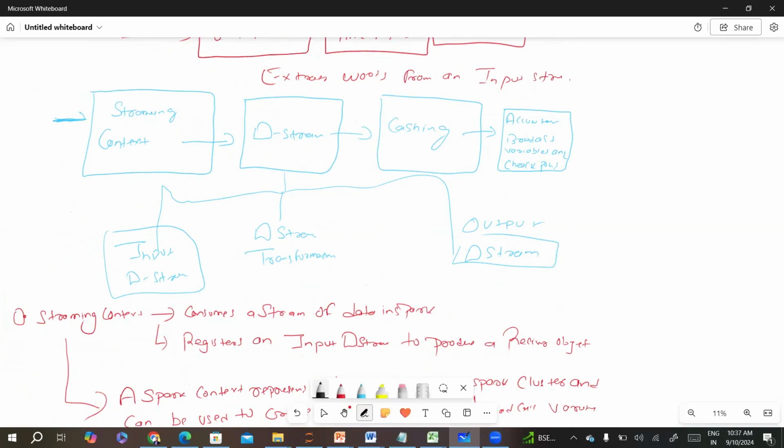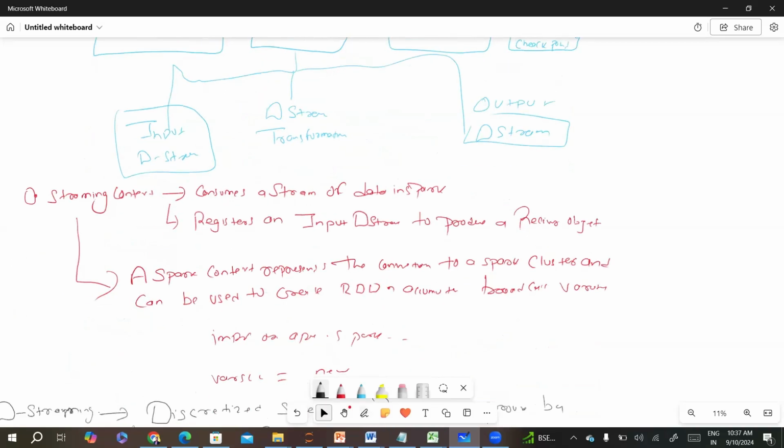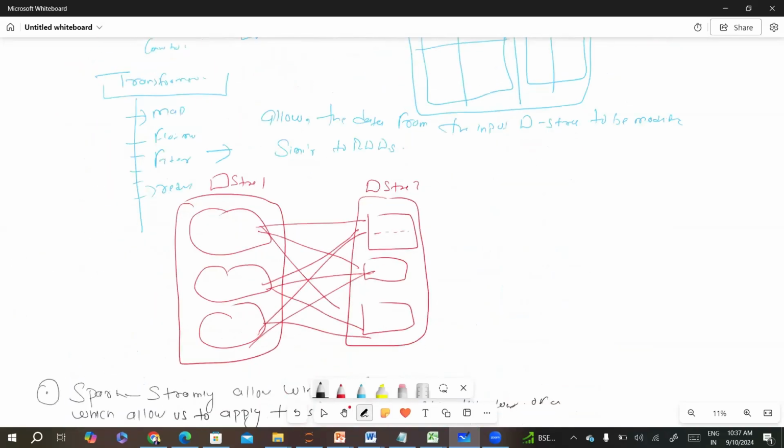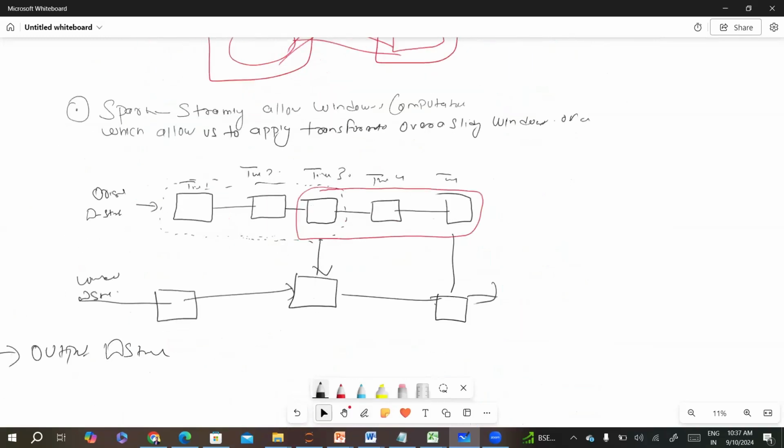There are also shared variables you can utilize, like accumulator variables, to accumulate certain information added through associative commands and so on, and broadcast variables. And then the checkpoint. Checkpoint is an important part of this process. So what is a checkpoint? Let me just quickly tell you.